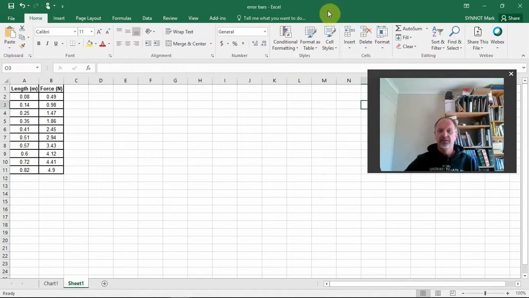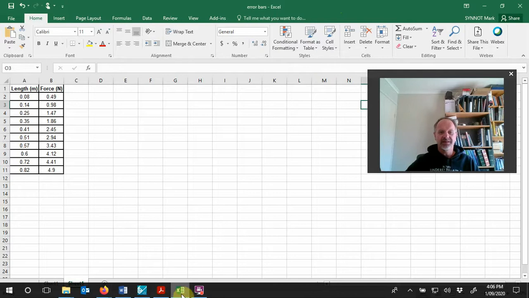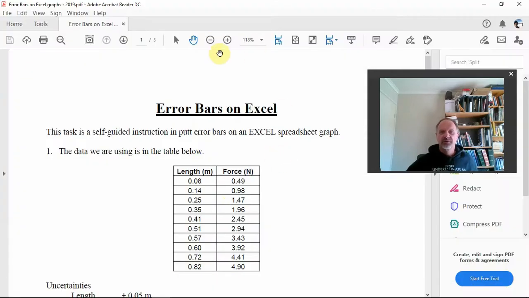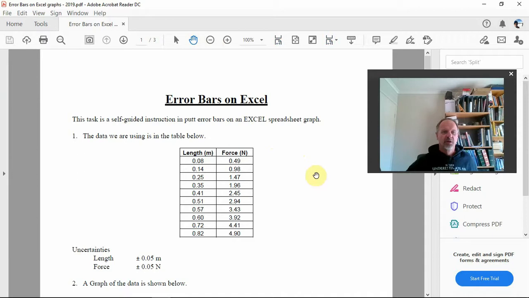All right, okay. So what we're doing is error bars on Excel. Here's the document that I'm going to work through. This is on the website too. I'll walk through the error bars at the end of the other video, but I'll fluff around a bit, so hopefully this one's going to be a little bit more straightforward.